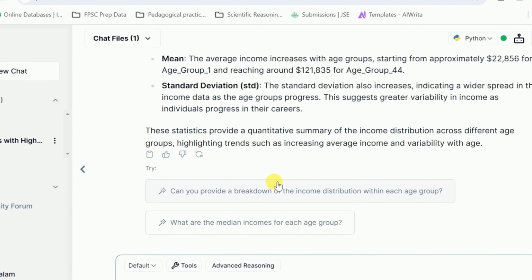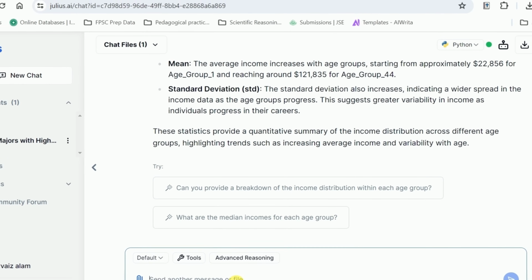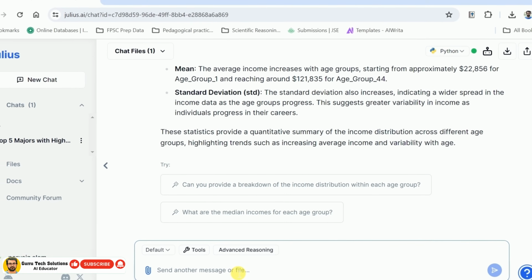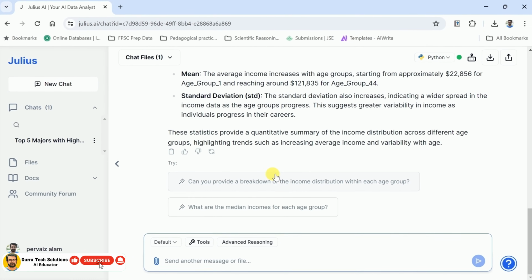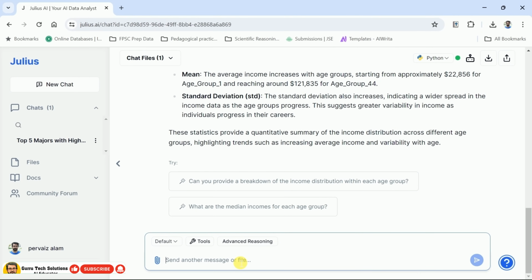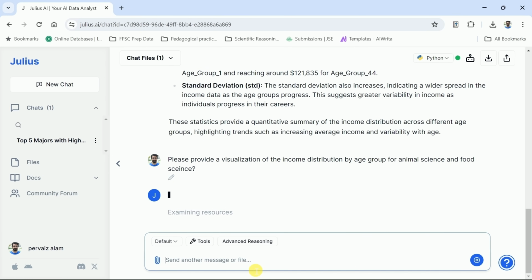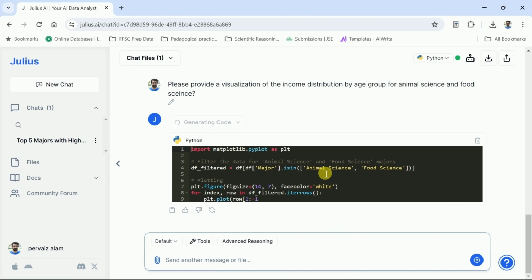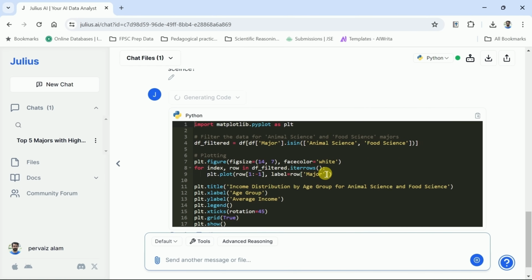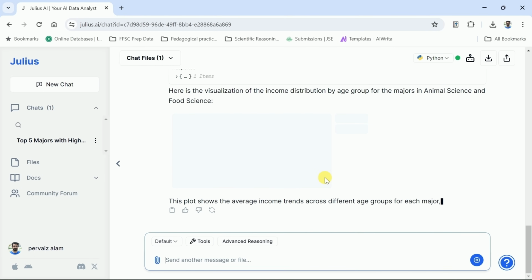As researchers, we know the importance of data visualization. So, Julius AI generates various graphs and charts at the click of a button to understand the data in a better way. In order to do so, let's type our prompt over here. We want Julius AI to generate a visual for income distribution by age group for animal sciences and food sciences. Once done with typing, it will begin its process. And here are the Python codes, and further details can be seen below.